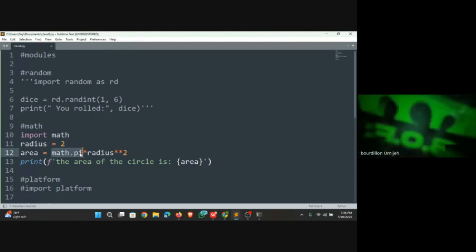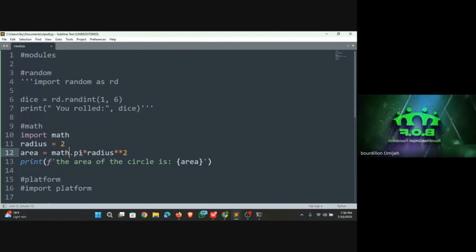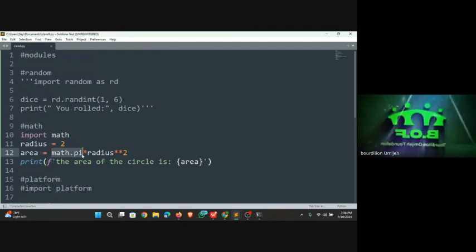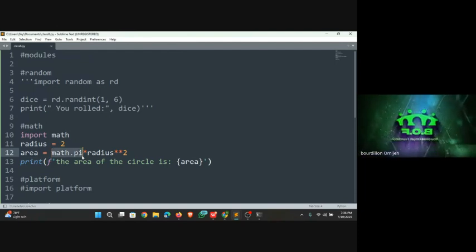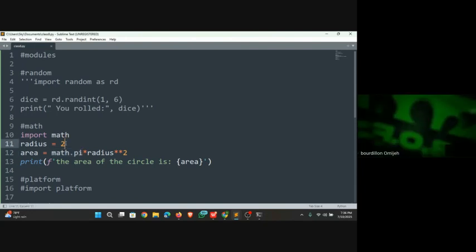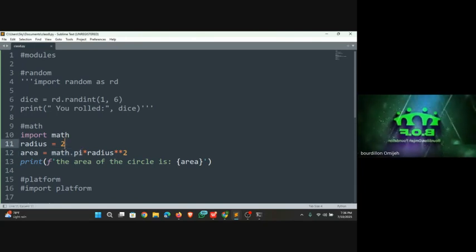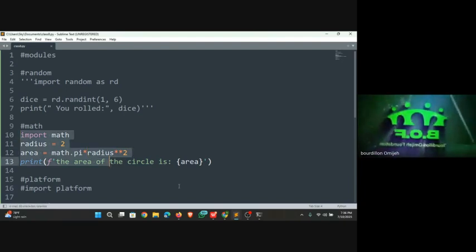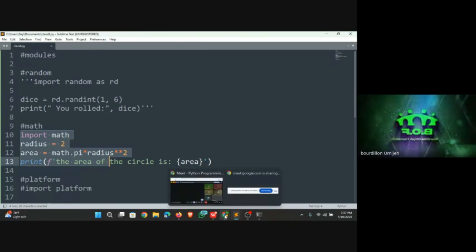So math.pi helps us know that, oh, pi is a function or a class that exists in the math module that helps us to give us the value 3.142. And then we're multiplying it with our radius, which we've already given as 2 here, we're going to square that radius. That's how we get the area of this. So that's basically how the math module works.